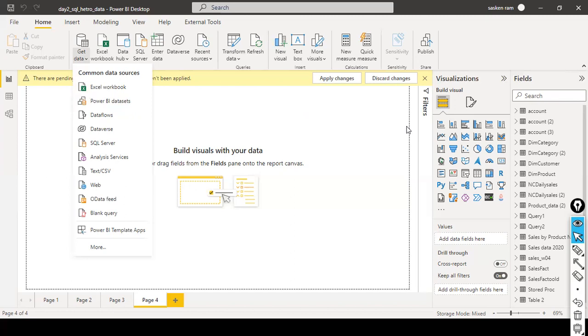Okay, so in the case of live connection, you will not find this data view. This I already explained in the previous session. Ramya, you attended that session, right? If not, you can watch my video, okay? And then any questions, you let me know, okay?